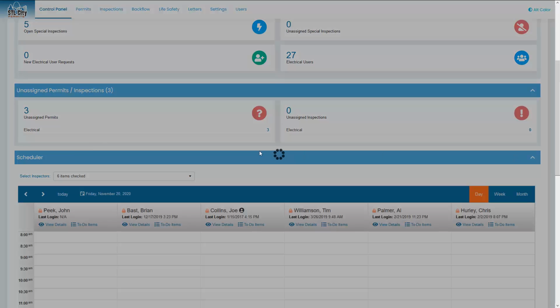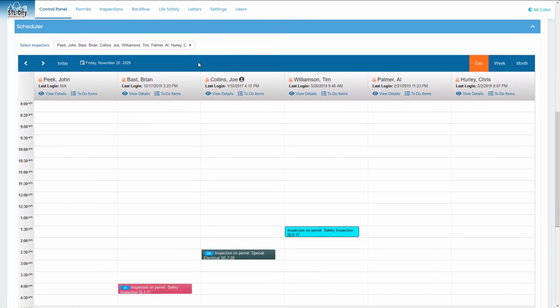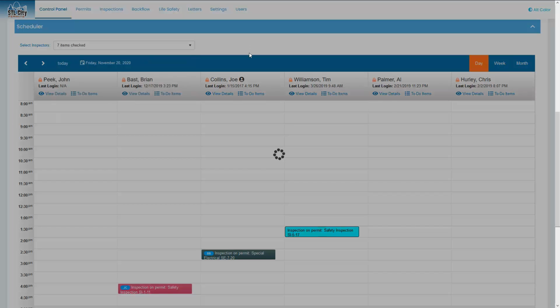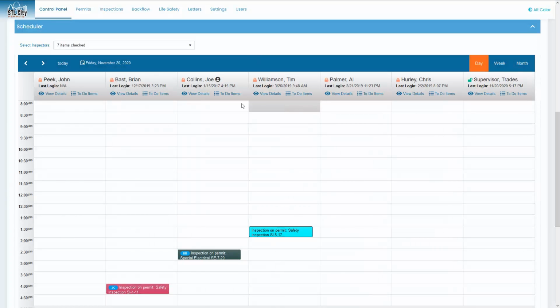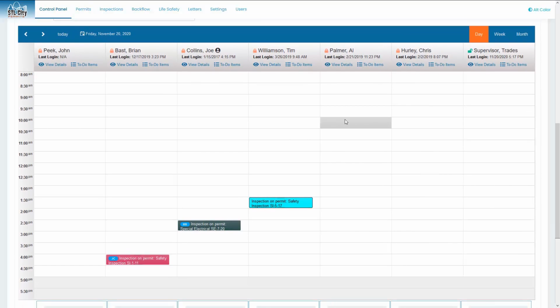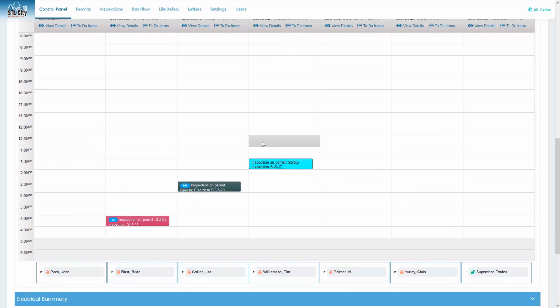The scheduler is all of your inspectors in your crew plus yourself. Supervisor trades is the user that we're logged in as, so you can add yourself and give yourself things to do without having to bounce back and forth between another account. That's a nice change with this. You can see we've got 3.7 across. My screen resolution is a little higher, but you should be able to fit everything on, or maybe ask for a little larger monitor. That might help.